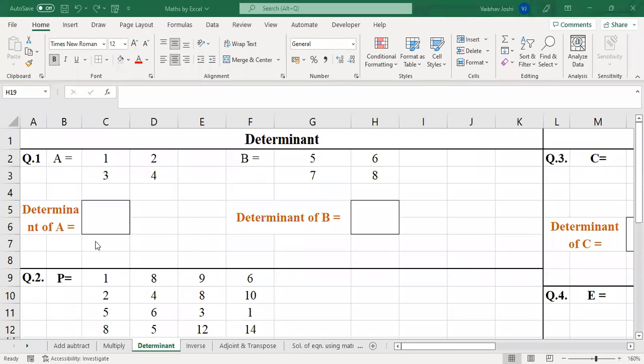Welcome to this session on mathematics using Excel. The topic for this session is how to find determinant using Excel.